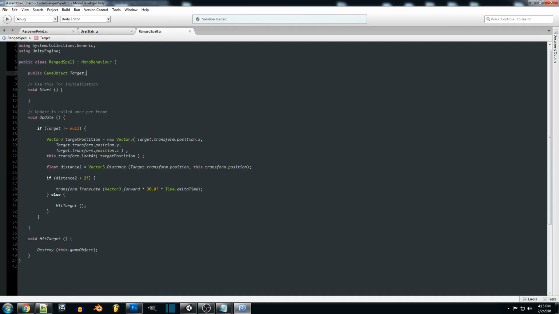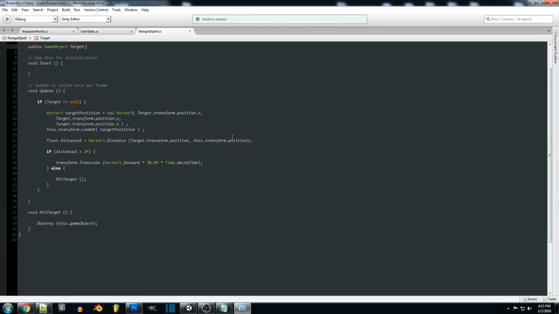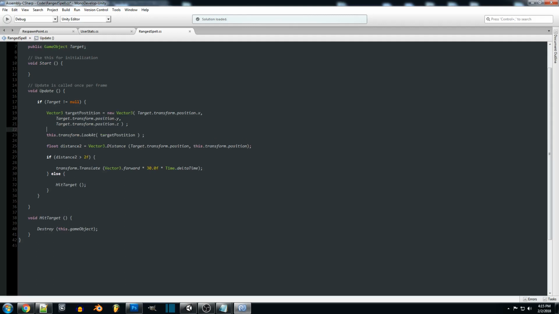So once it gets set here, the spell is going to go through and actually find the target position, and it'll constantly be updating it and rotating towards it, so it's going to be using look at. And then we're going to be calculating the distance between the actual target that we want to hit and this transform position. And while that is greater than, I guess we can do 2.0f, it'll constantly go until it actually hits that enemy. So right here is where you can be a little bit lenient depending on what you want the hitbox to be.